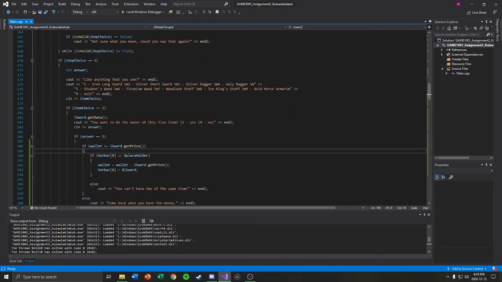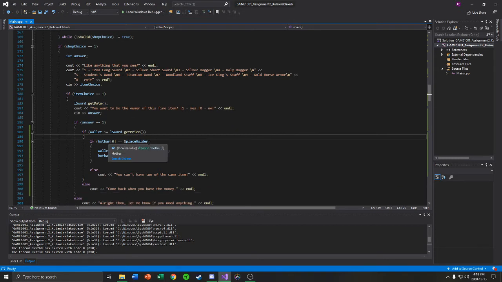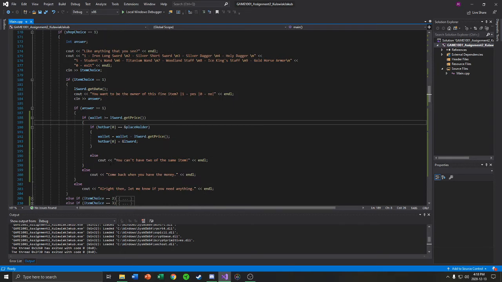It will use get data to present you the data of the price, the range, the damage, and the name of the weapon. It'll ask you whether or not you want to finish the purchase. If you enter 1, it will be a yes. It will check if the current place is placeholder value, which will be the equivalent of nothing. If it is not equal to placeholder, it will tell you you cannot have 2 of the same item, and before any of this, it will also check if the player has enough money.